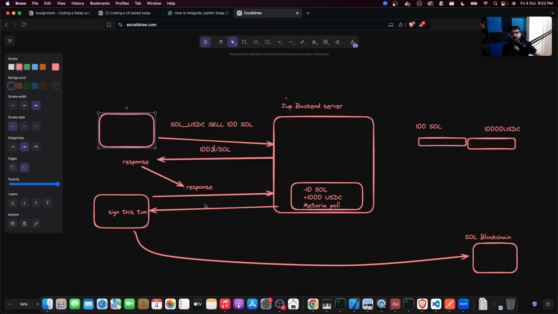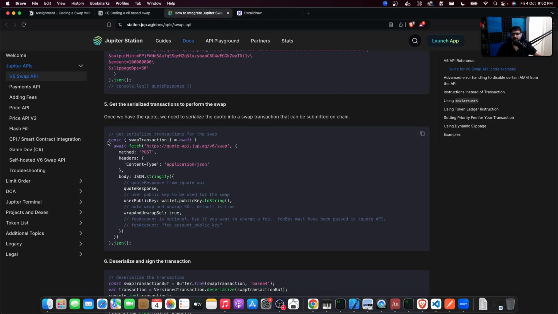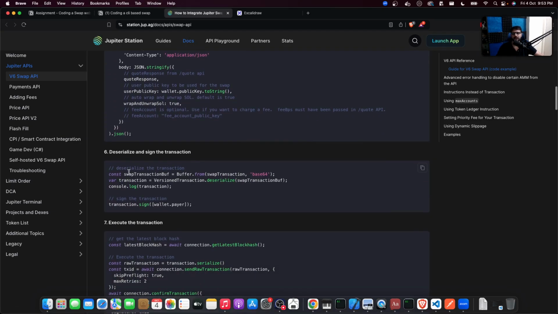In the case of Phantom, since Phantom already has your private key, it can sign the transaction on your behalf and submit it on the blockchain. In the case of the code that we're writing today, we will have to sign it using this wallet object. As you can see, when I send a fetch request, an Axios request, I get back a transaction. Then this const swapTransactionBuffer equals Buffer.from of this thing, base64, which converts this transaction object from base64 into bytes. These bytes I deserialize into a transaction object.